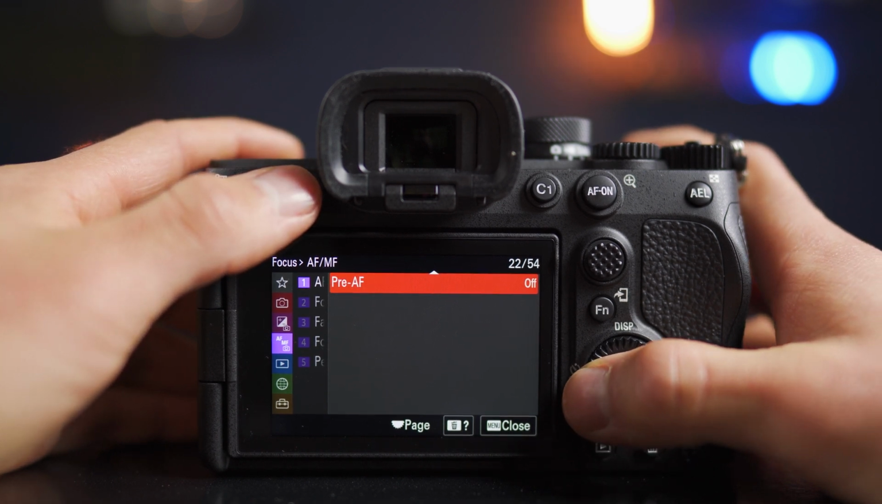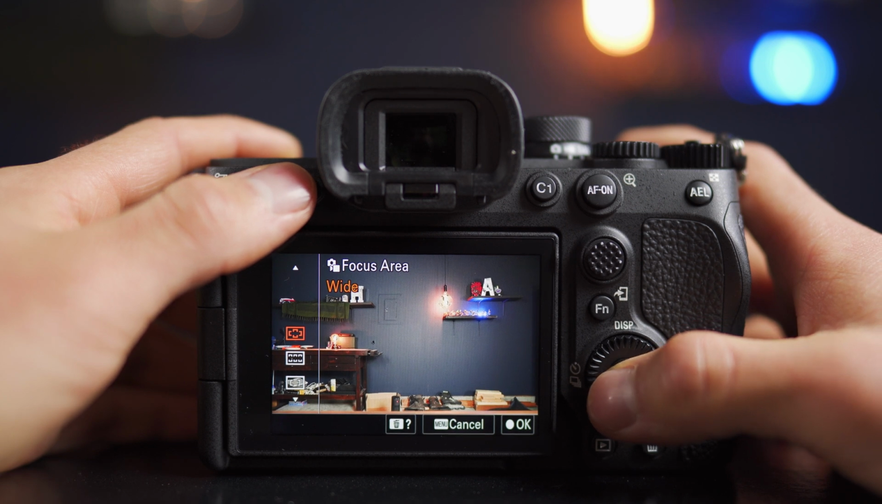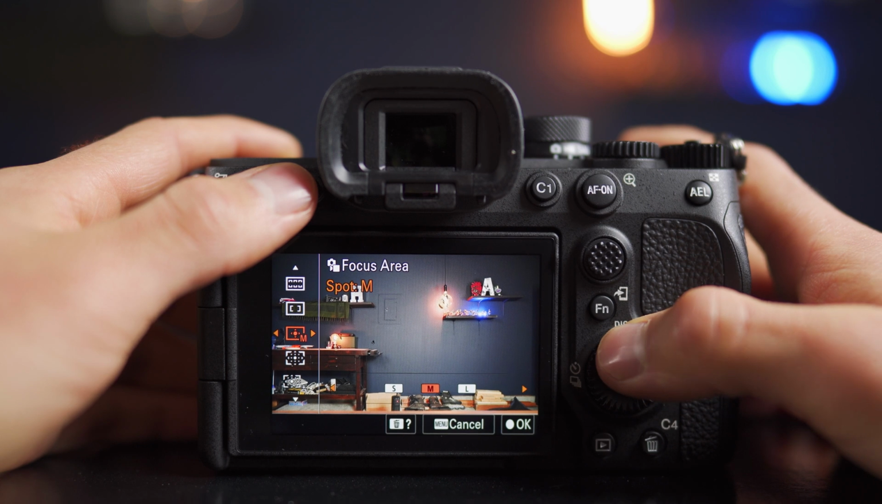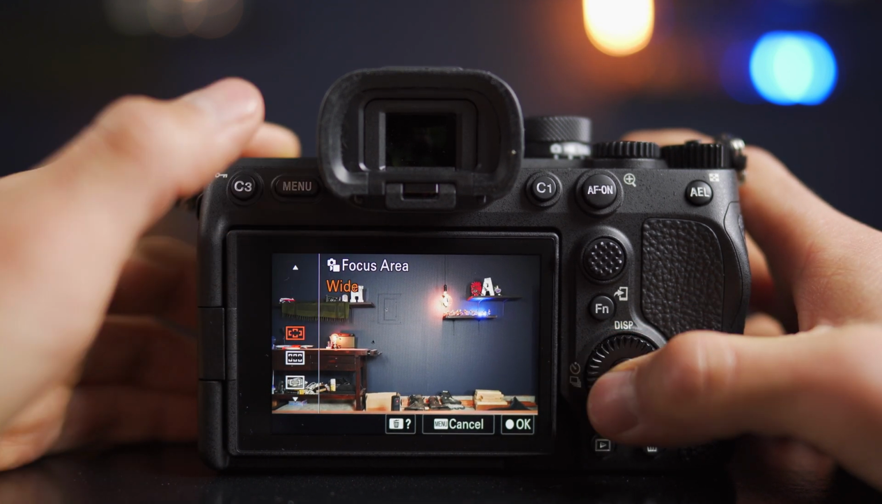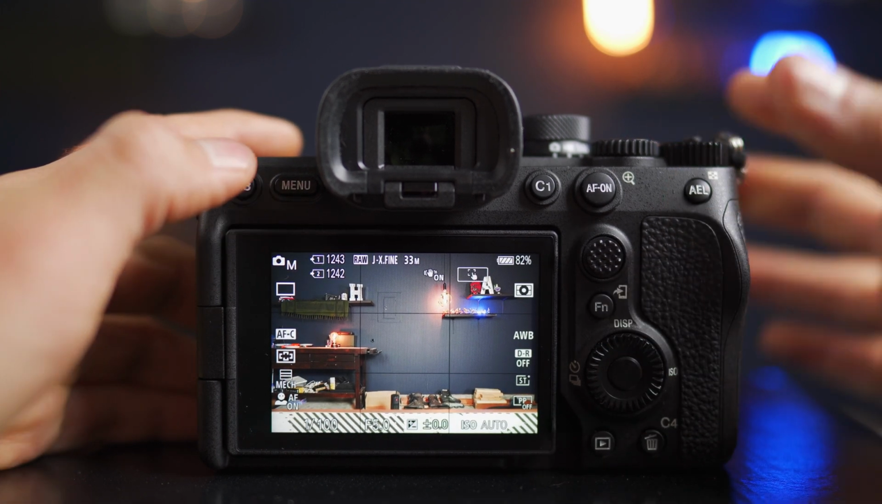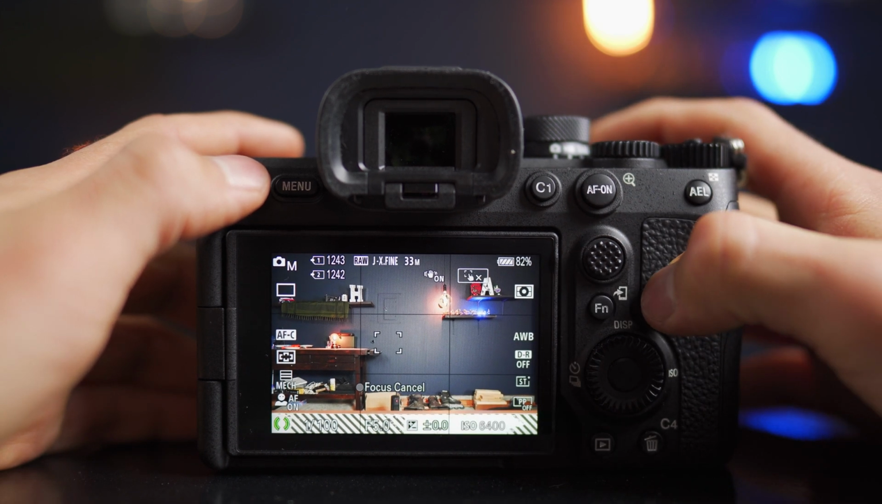So go back over to focus area. And this I'll have set to a menu, but this is basically just to switch the type of area. I'm just gonna leave it on wide. You can always spot focus by touching the screen. So, you know, that's probably the best way of doing that. You see this little button right there? So if I touch the screen, that's to focus.